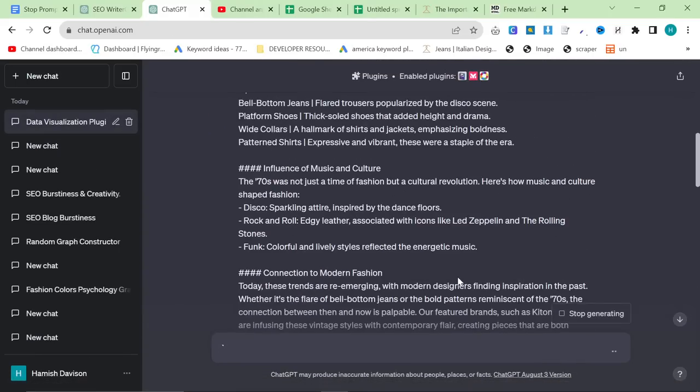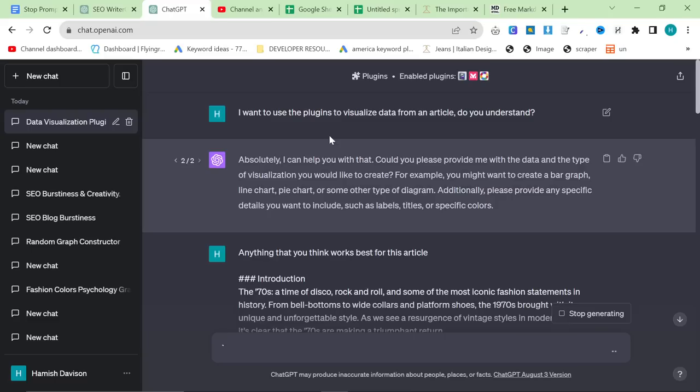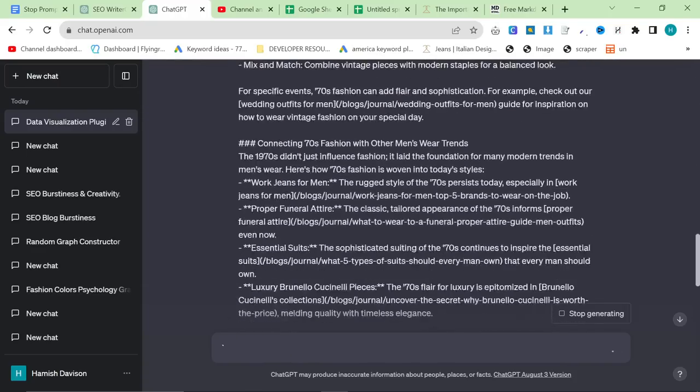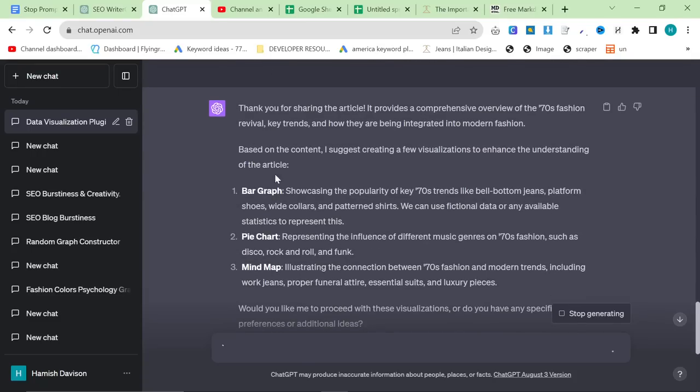Okay, so the hilarious thing about this is that it wasn't working, so I prepped it instead, and I said, I want to use the plugins to visualize data from an article. Do you understand? This is actually really funny that I tried to do it as a normal prompt. It wasn't working, and then I prepped it, and it worked. Absolutely, I can help you with that. Could you please provide me with the data, blah, blah, blah. And I said, anything that you think works best for this article. I pasted the article. And ChatGPT said, thank you.